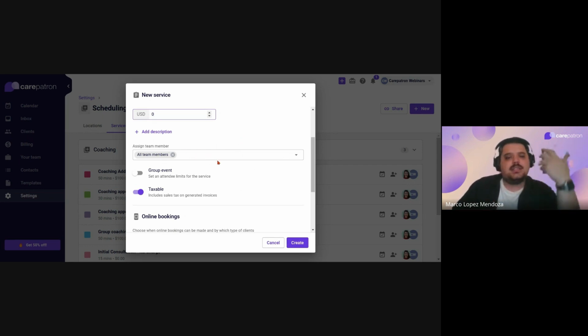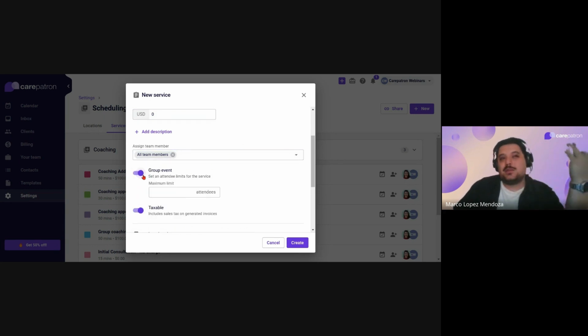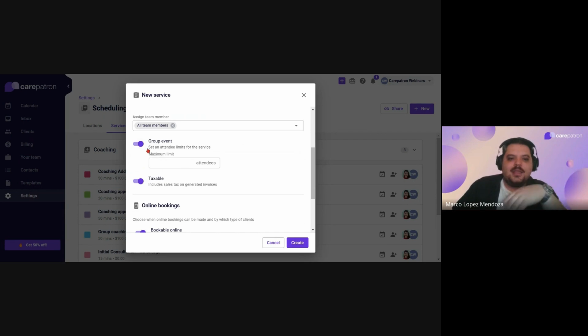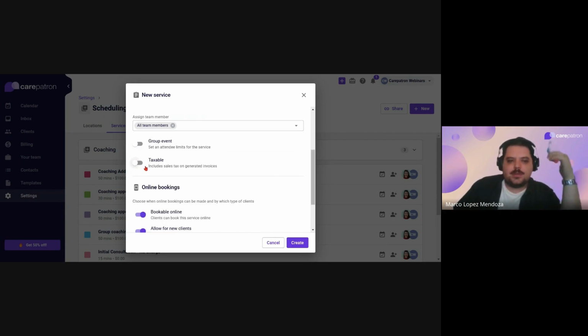Is it everybody? Is it just a couple of people? You can choose that right here as well. You can choose to make this a group event if the case for the service requires it. You can select the maximum number of attendees here. When the patients are scheduling this group event online, they'll be able to see how many seats are left when they're trying to book. If they can't see it, that means no seats are left. Now you can also make it taxable or not taxable just by enabling this.